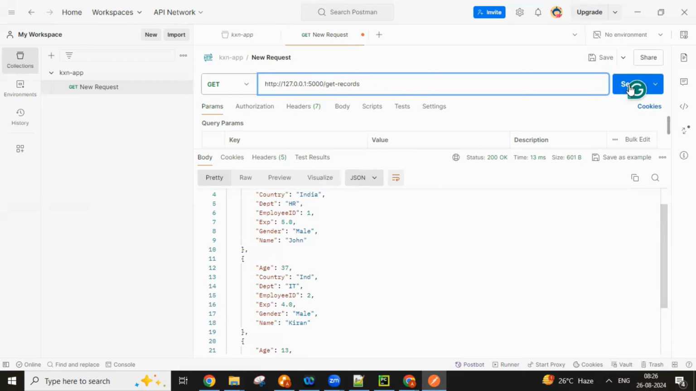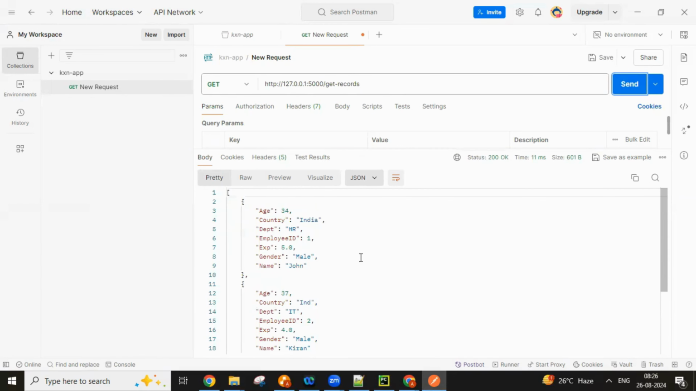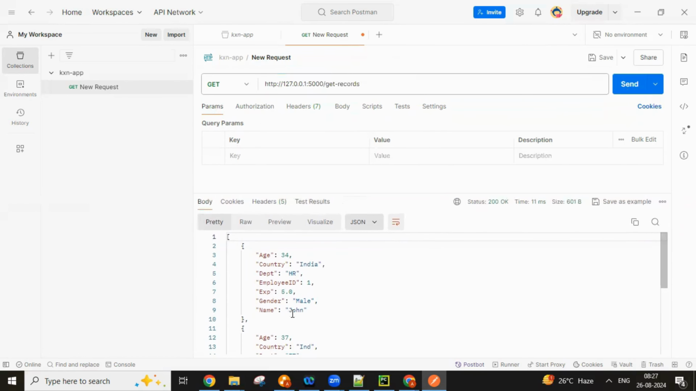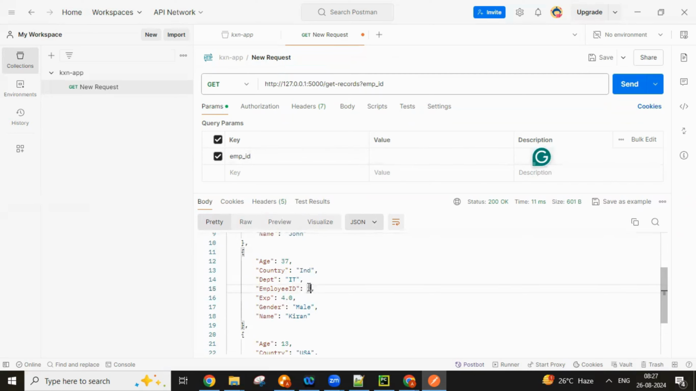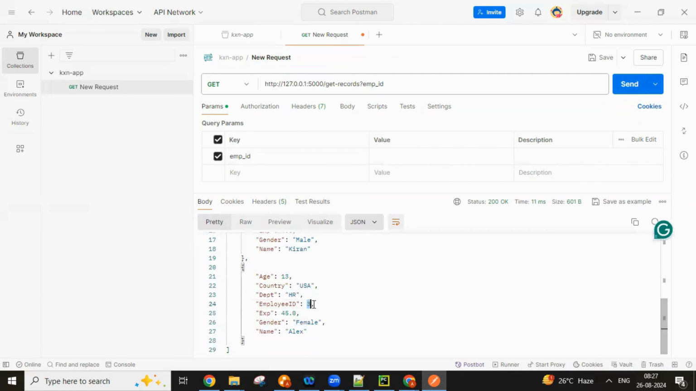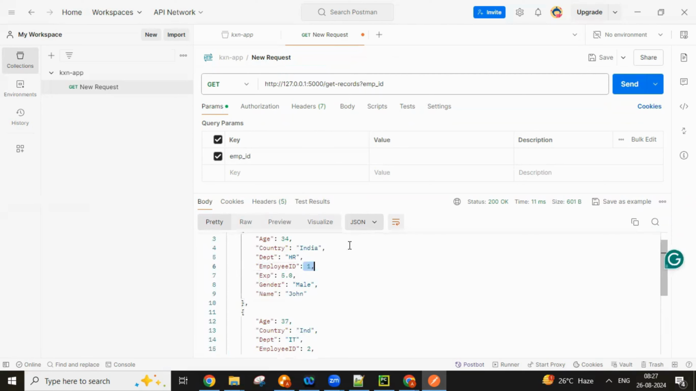Let's do this. Let me help you out with one example. Let's say this is getting everything. I don't want to get everything, but I need to implement it in the same service. This time, let me also provide a query parameter, where employee ID is, so what are the available employee IDs here? You can see employee ID 2, employee ID 3, and employee ID 1. There are three employee IDs.